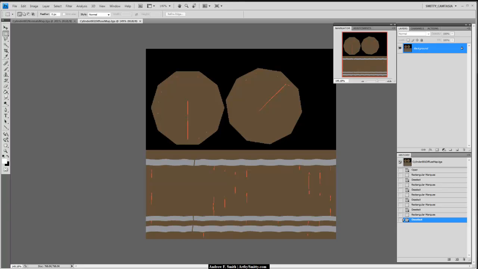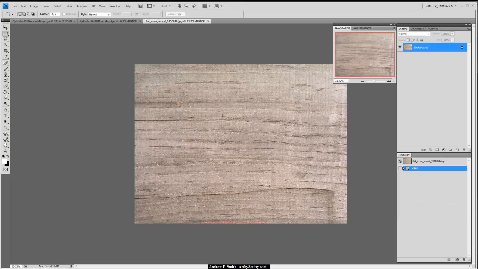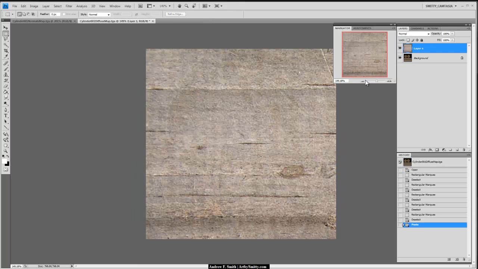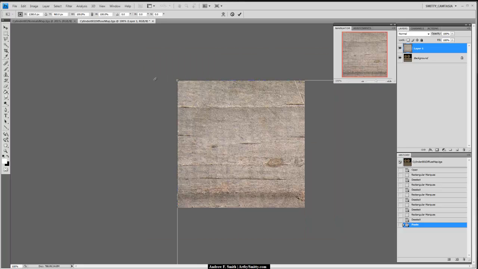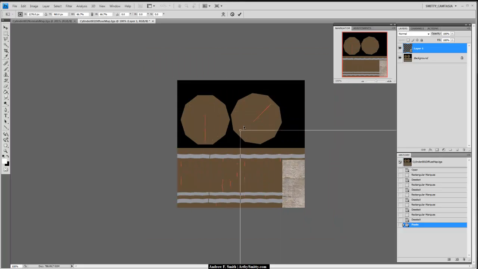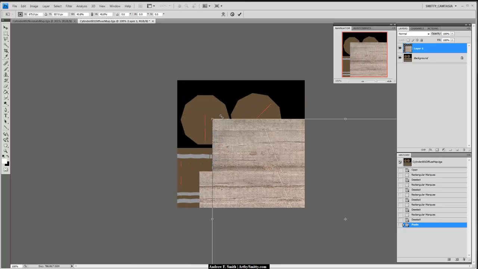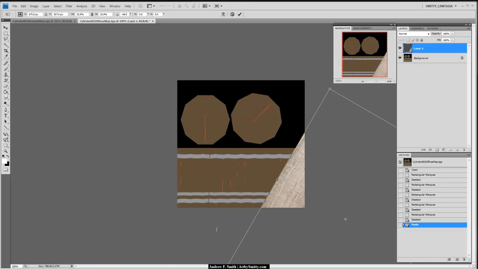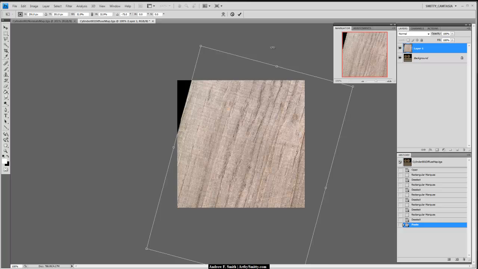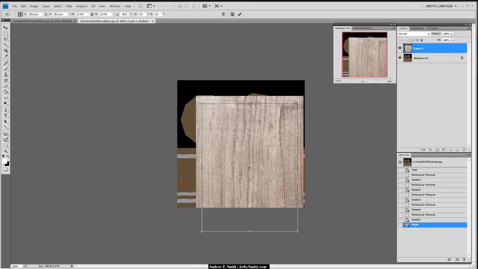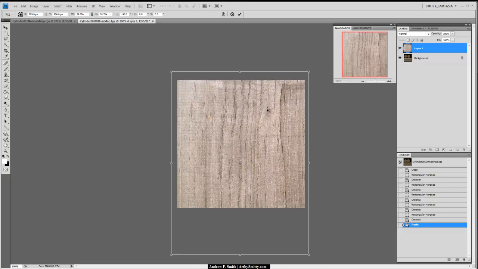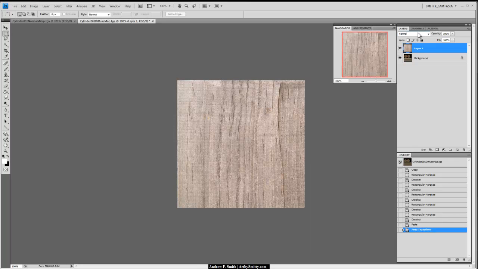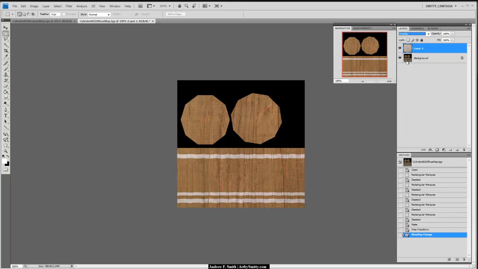I have a wood texture on my desktop. I'll drag that in here, hit Control A, Control C, and Control V here to paste it in. It's very large, so I'm just going to scale this guy down a bit. And I want to rotate it so the wood is facing the same way my wood is on my barrel. That's good enough. I'll hit something like overlay.